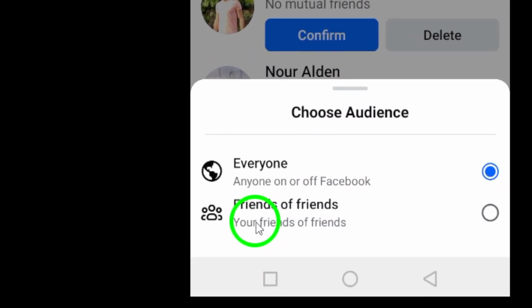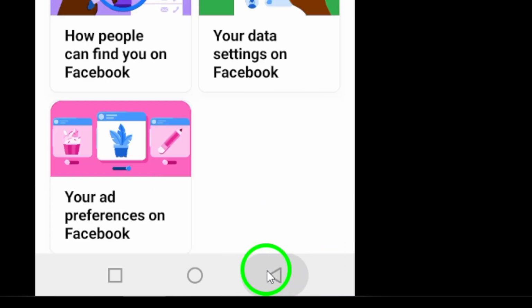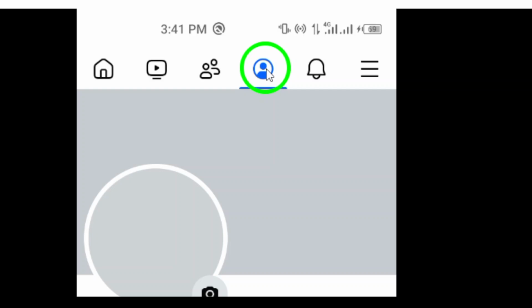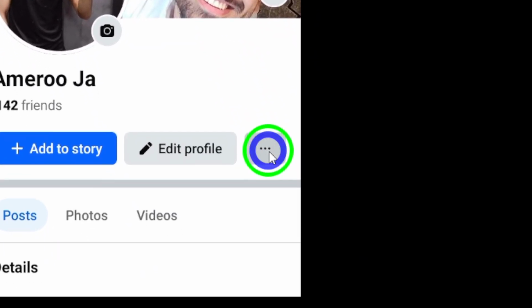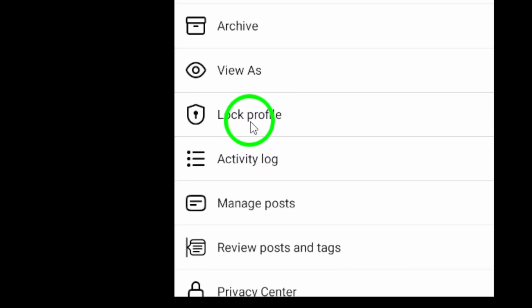Finally, let's lock down your profile for added security. Head over to your profile, tap on the 3 dots located next to Add to Story. From this menu, select Lock Profile. By doing this, your profile will be visible only to your friends, giving you an additional layer of privacy.